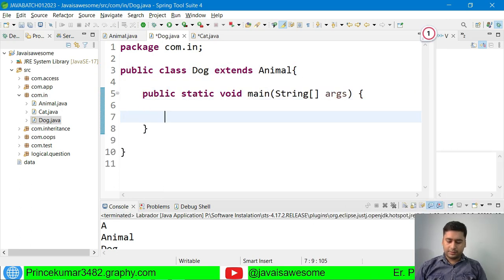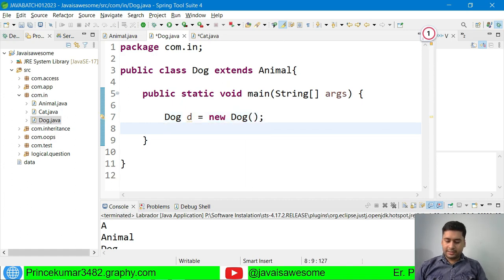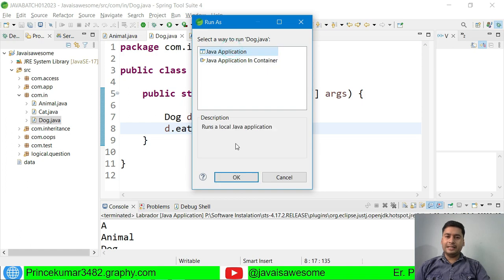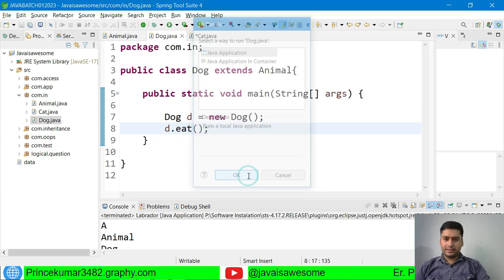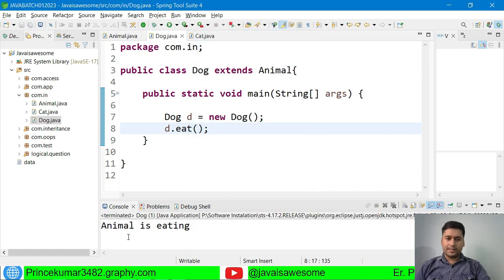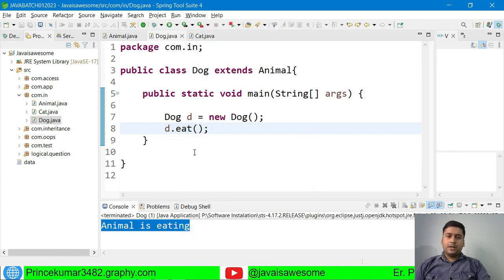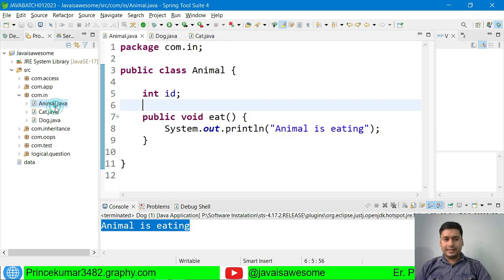And you can create a dog object here, Dog d = new Dog(), and finally through the d.eat method you can call and execute it. It is like independent single inheritance, no issue in that. You can see the output here: animal is eating. So the only thing you have to remember is, if one class is extended or implemented by one or multiple classes, that is called hierarchical inheritance in Java.